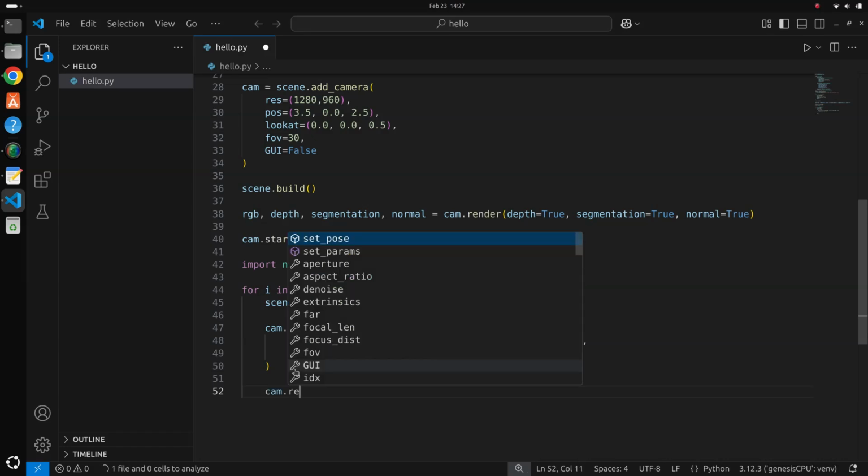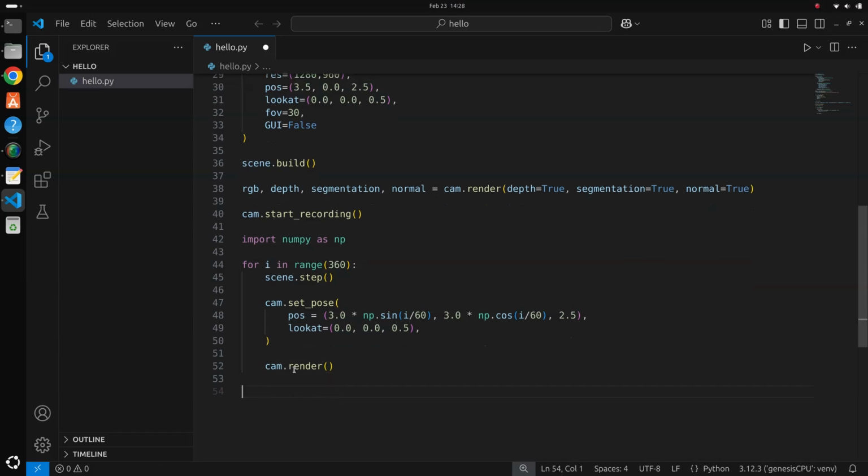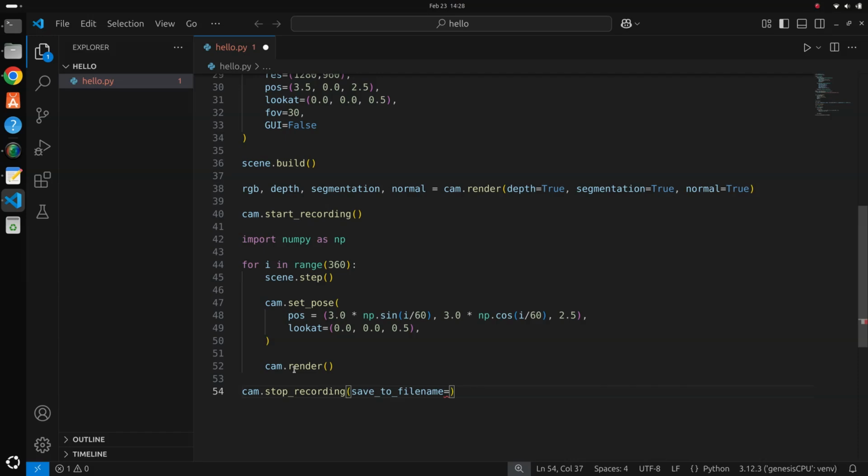For each step, after setting the camera position, we call camera render to render the RGB images. Finally, we call camera stop recording so that all RGB images stored so far will be saved to a video. In this example, we specify the parameter save to file name equal to video.mp4 so that video.mp4 is saved in the current directory. We also set the number of frames per second (FPS) parameter. The script is all set and ready to run.